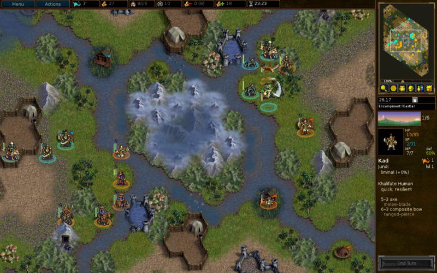Topic: 4X game. 4X refers to a genre of strategy video game with four primary goals: explore, expand, exploit, and exterminate. A 4X game can be turn-based or real-time. Perhaps the best-known example of this genre is Sid Meier's Civilization series.